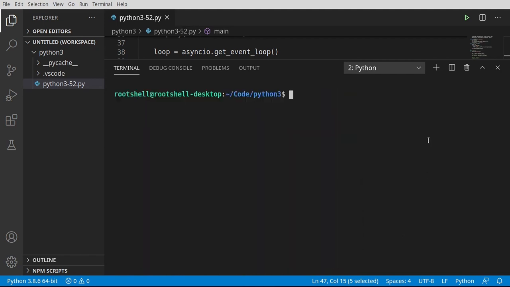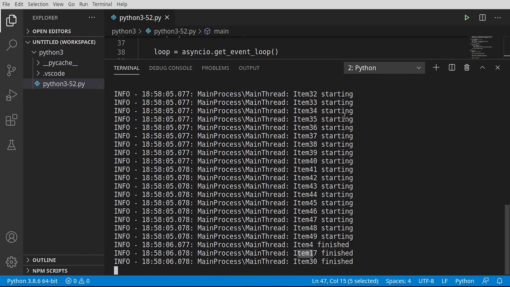So let's go ahead and clear this, and I want to run this again just so you can see what's going on. They all start, and then the asyncio operations start finishing. This is incredibly cool.